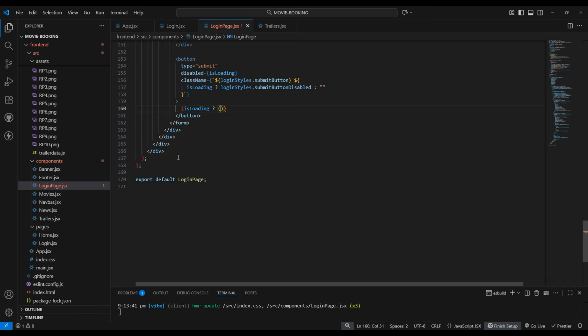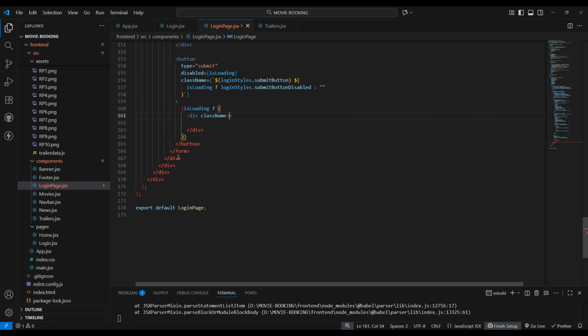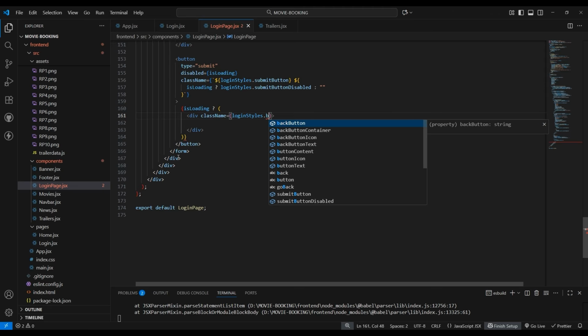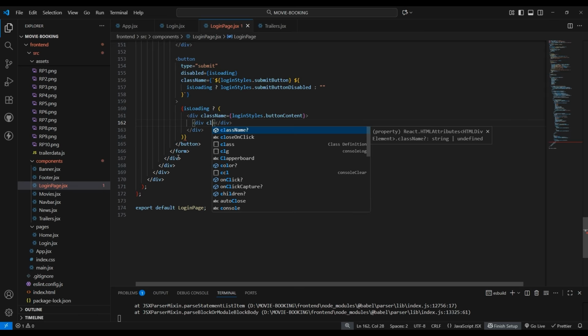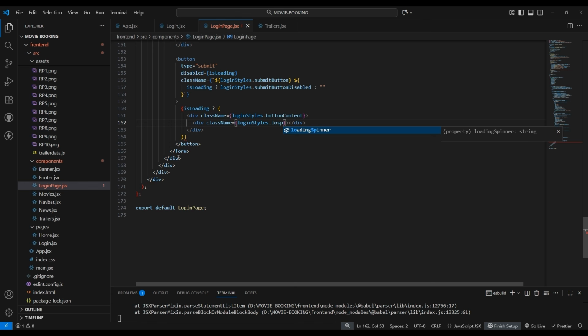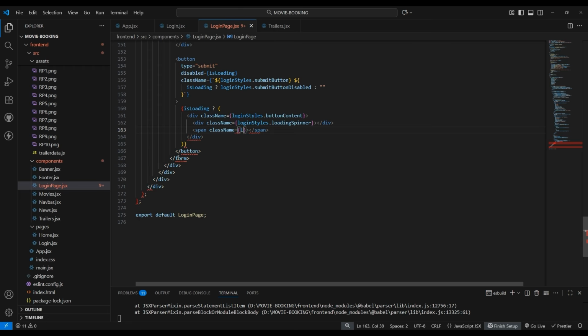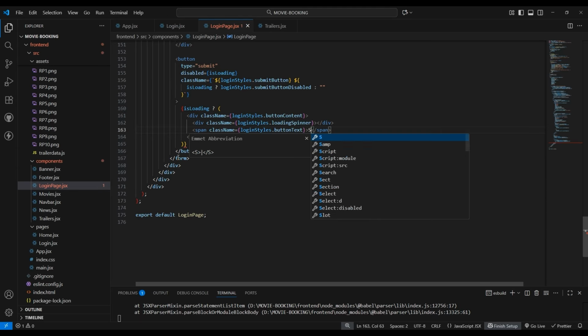If it is loading, then in that case create a div tag, and here let's give the class name as loginStyles.buttonContent, and inside this another div tag, let's give this div the class name loginStyles.loadingSpinner. Then after this, let me type a span tag and give the class name to the span as loginStyles.buttonText, and let me type here "Signing in".